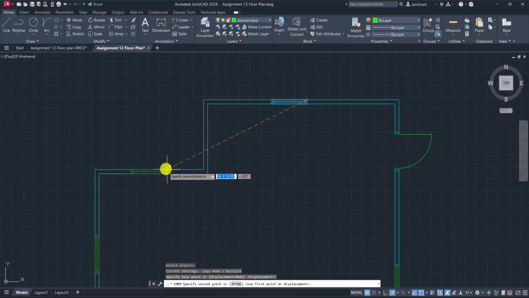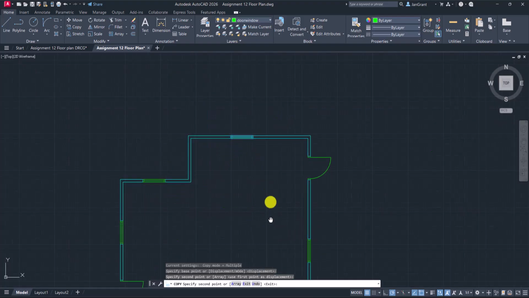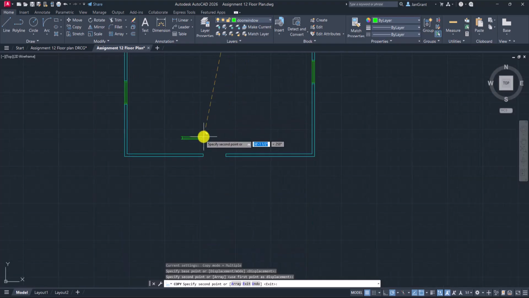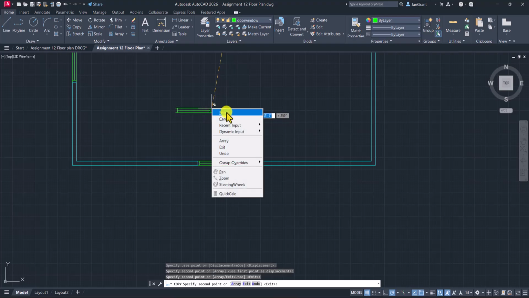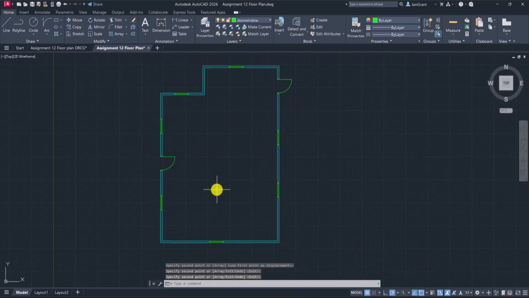And now I can come over here and pick to copy it, and because I still have it on my pointer, I can come down here and click, and that copies it over. And then here you can enter or escape out of it. And there is our floor plan.